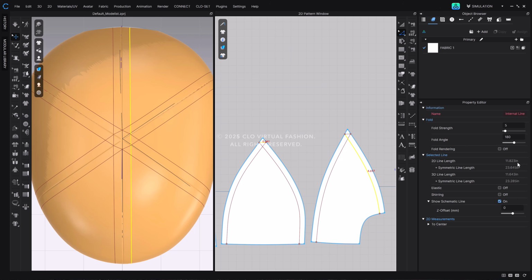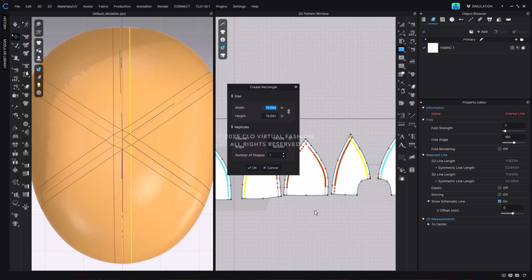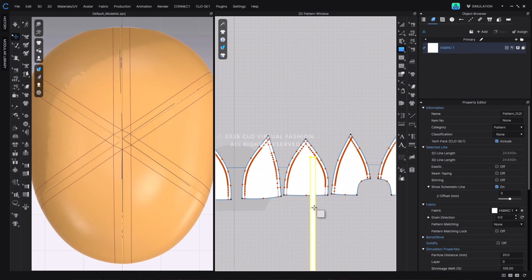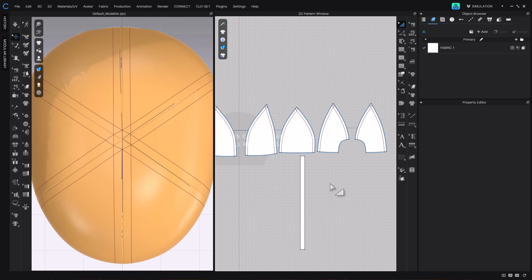Now let's create the bias tape pattern using the rectangle tool. After selecting the tool, click on the 2D pattern window and a dialog box will appear. Enter 0.5 inches for the width and 11.82 inches for the height to create the pattern. Use the same method to check the length of the side bias tape and create the corresponding pattern.